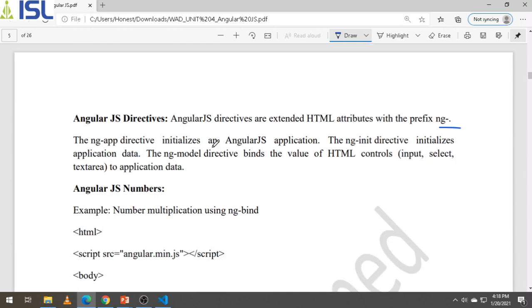ng-app is a directive initializing an AngularJS application. What is init doing? Initializing application data. What is model doing? It is binding the value of HTML controls to application data. Okay, so this is a directive.